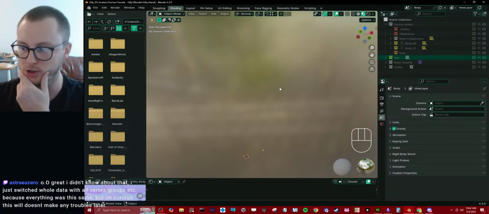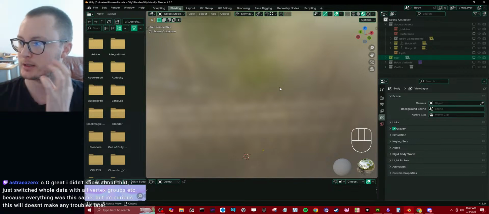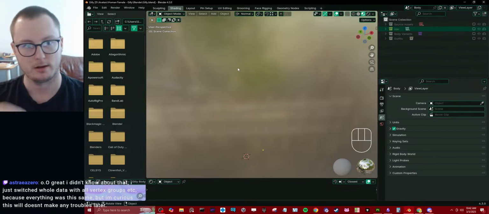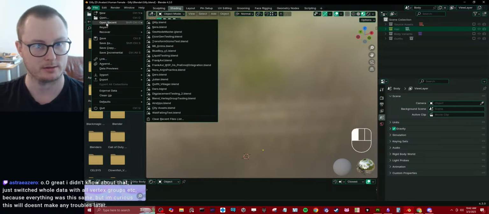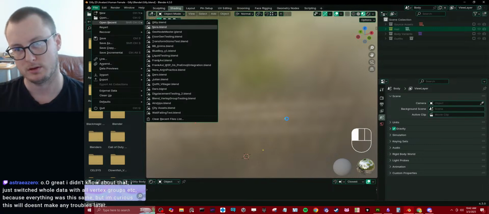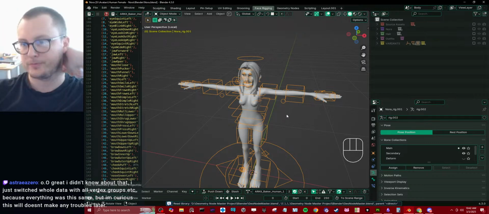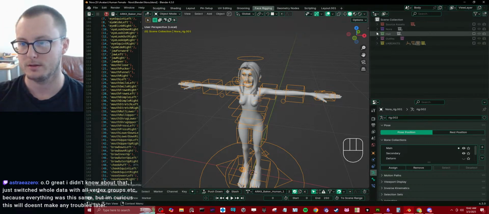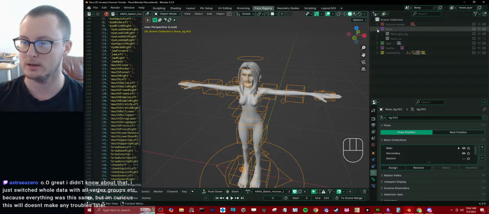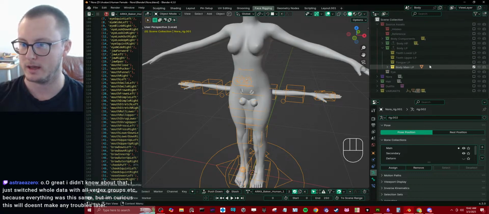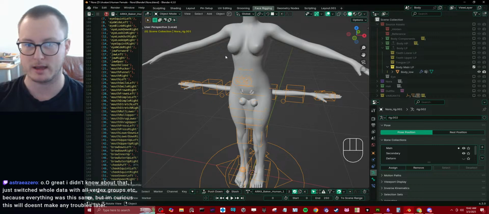Okay, so we're going to try to transfer all my edit groups from Nora onto Gilly. So let's go ahead and go back to Nora here. What we'll do is we really just need her body. So I think we'll append this collection, body, main, low poly.